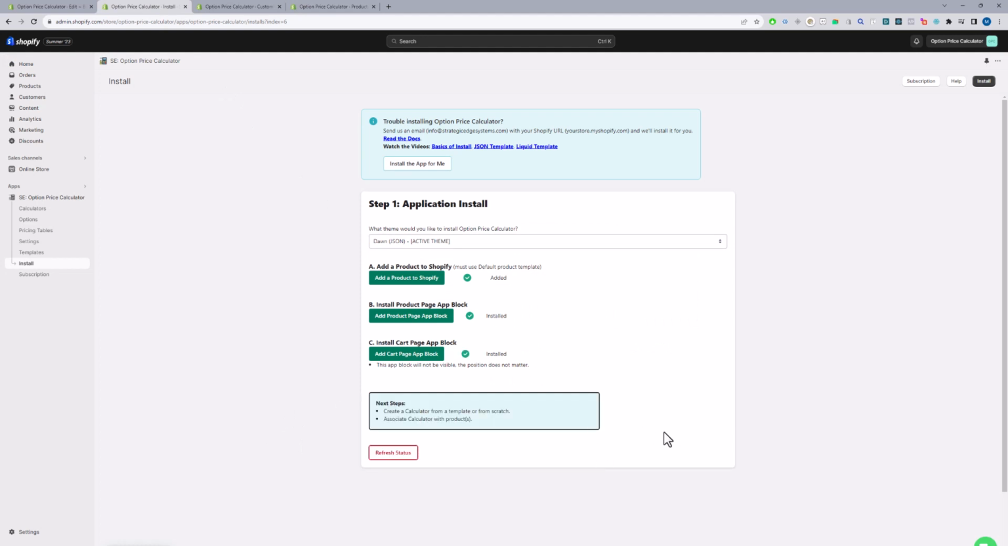The next step would be to actually build a calculator. We'll show you that in the next video. But from an install perspective, you are done if you're using a JSON template.